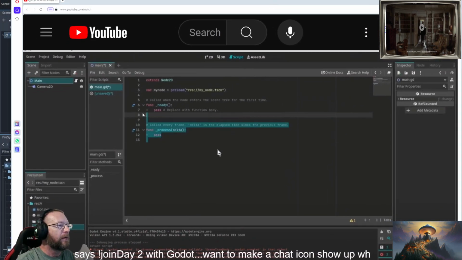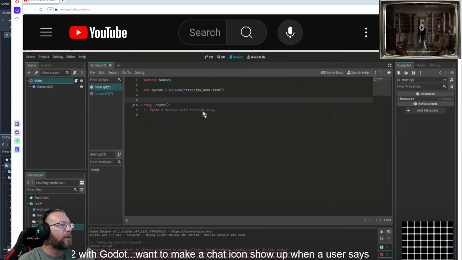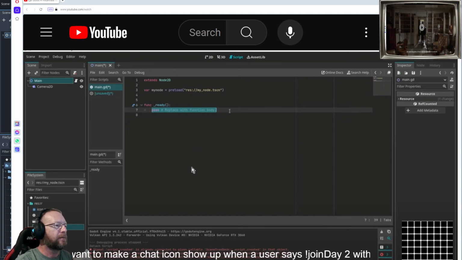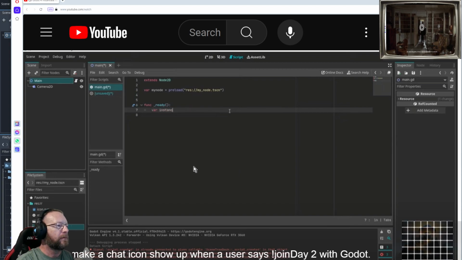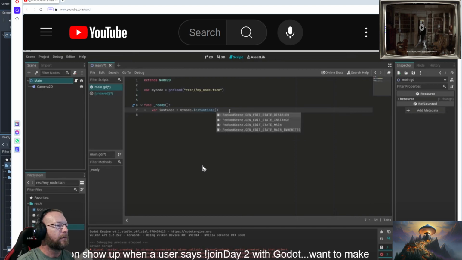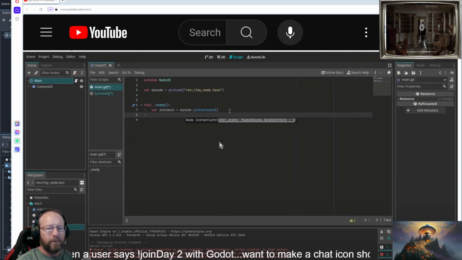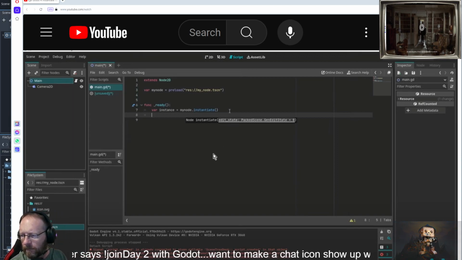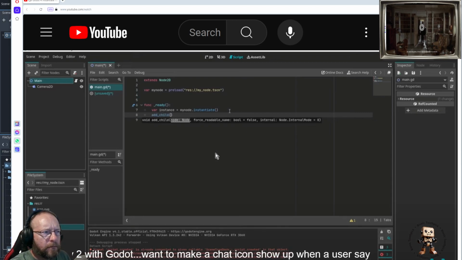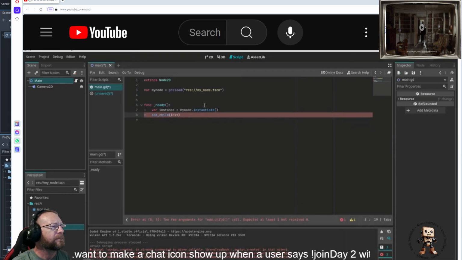Now we need to call the instantiation function, which we could do in the ready, or you could do it on a press or anywhere else. Yeah, we want to do it when the person types join. So I will do variable instance gets my node dot instantiate. And now with this instance, you can change the position, rotation, size, etc. But at the end of that, we need to type add child. So we'll add a child to the main, and it will add instance.